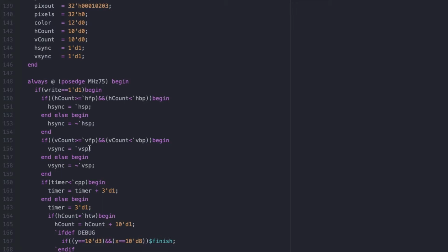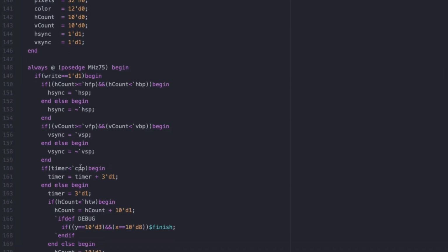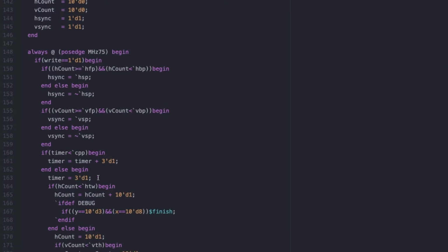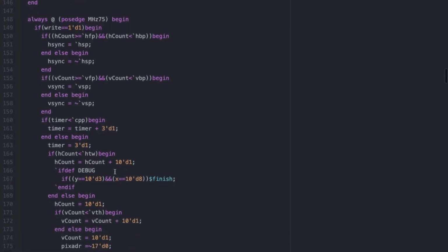See, we're going from the front porch to the back porch with our synchronization. And then here we're counting the clock pulses per pixel, and we're just adding one to the timer. And when timer equals the sync pulse, then we set the timer to 1. We're not counting 0 here. If we're counting 0, it would be too many. So you set the timer to 1, and then here we have the horizontal count, horizontal total width.